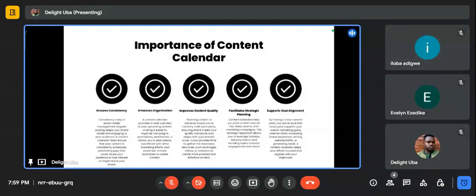And consistency doesn't necessarily mean frequency. If you choose your frequency to be once a week, consistency means maintaining that once a week across a month, across 3 months, across 6 months. Just be posting that once a week, that once a week. That is what consistency means in social media management.